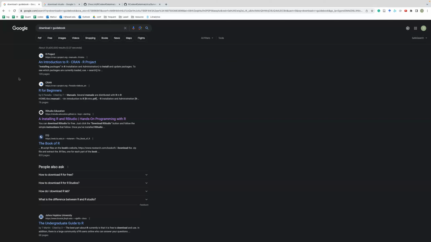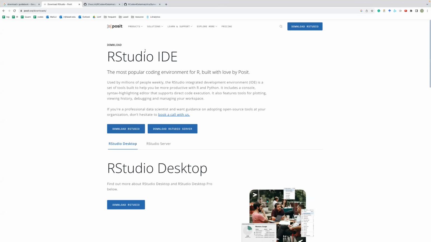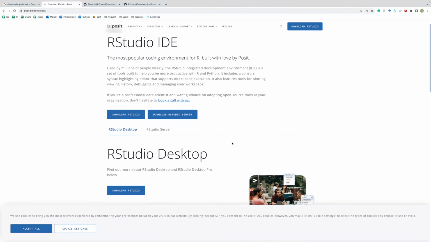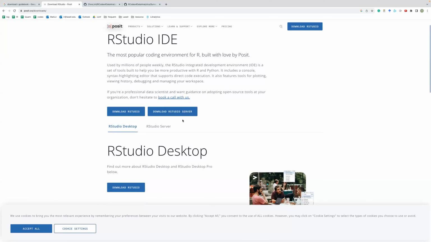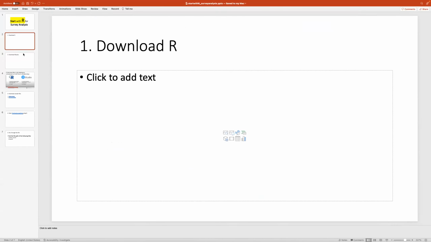However, to really use R, there's kind of a twin software that you need to download too, which is R Studio. So to download R Studio, when you search, the second link is it. Again, depending on if you're a Mac user or a Windows user, you download R Studio from this site.